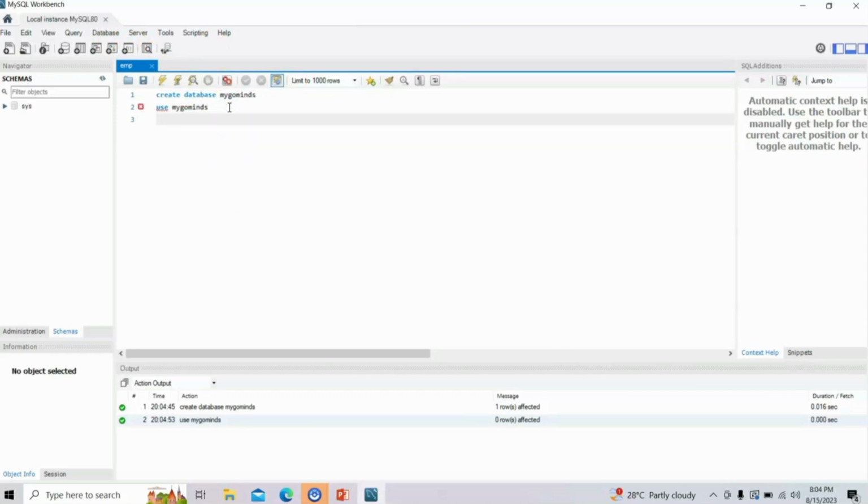Then we need to create a table with null constraint. Create table emp, enumber int null, ename varchar of 50. Select the line and execute it. The table is successfully created, indicated by the green tick here.